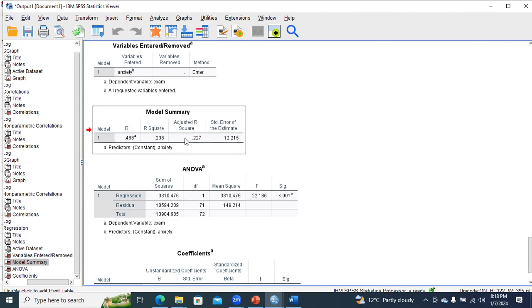Next is adjusted R square, which is more or less equal to R square, as we have one independent variable. Therefore, adjusted R square is very close to R square. Adjusted R square changes when we increase the number of independent variables, but in our case we have only one independent variable. That's why the values are very close to each other. R square is 23.8%, adjusted R square is approximately 23%.